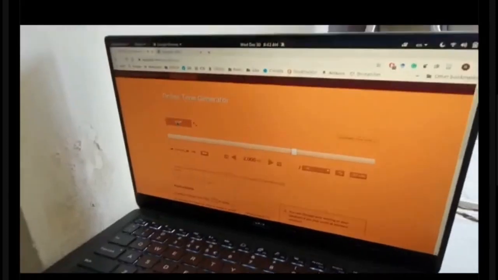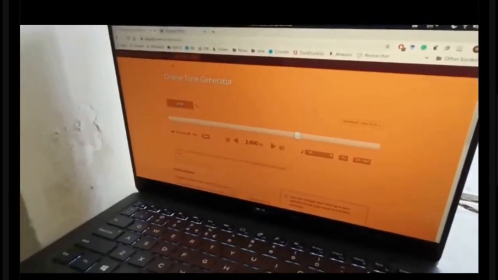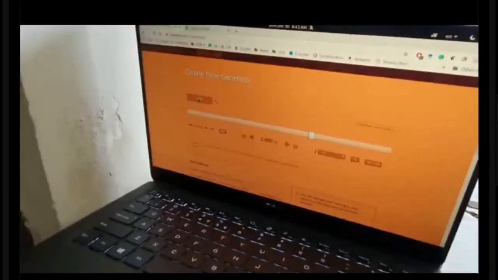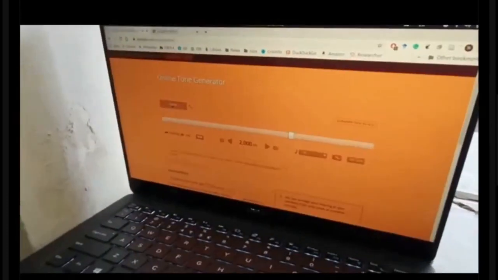So I am playing this. What you see on my laptop is the online tone generator. I have written 1,000 hertz, 2,000 hertz for testing. This bar controls the frequency or amplitude, I forgot. Then you click on play and it starts playing a sound at that frequency.